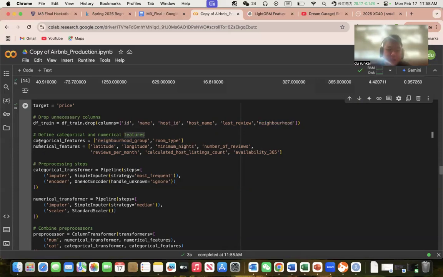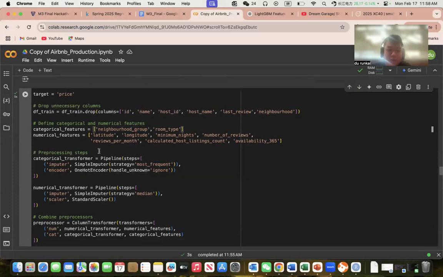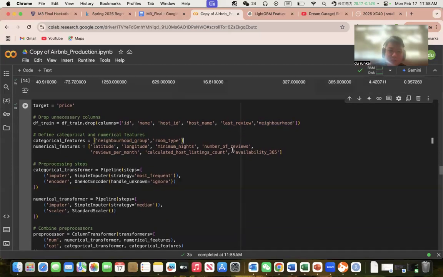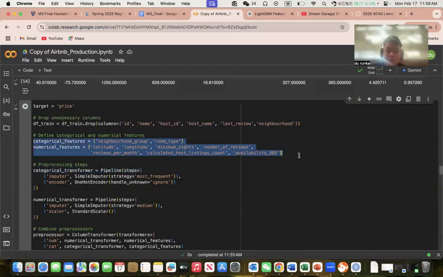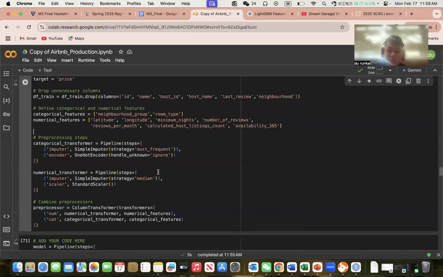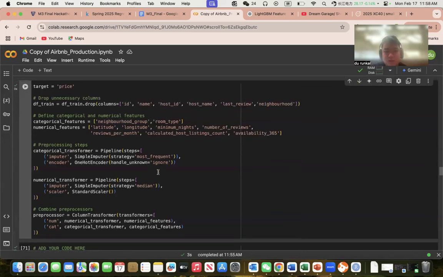So there are some categorical features like neighborhood group and room type, and the numerical features: latitude, longitude, minimum nights, number of reviews per month, calculated host listings count, and availability 365. The reason why we define the categorical and numerical features is that we have to encode the categorical features and do scaling for the numerical features.